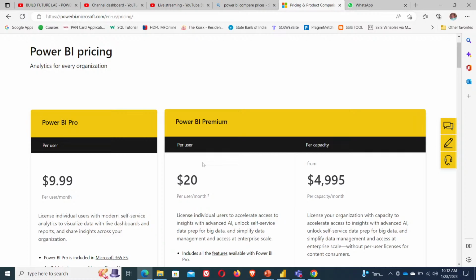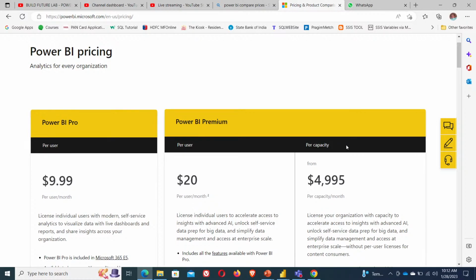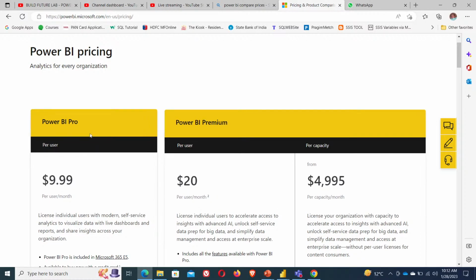So first, whenever you go for an interview, the interviewer asks what licenses are available. You must say that you use Power BI Free, Power BI Pro, Power BI Premium per user, and Power BI Premium per capacity. So what is the difference between them? Let's talk about the free part.